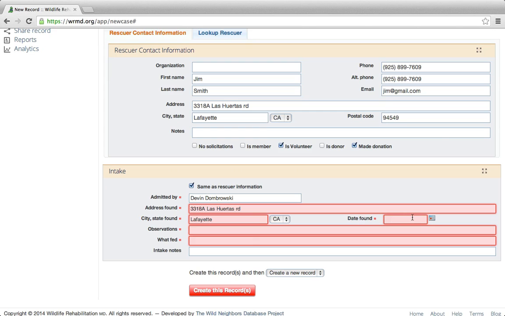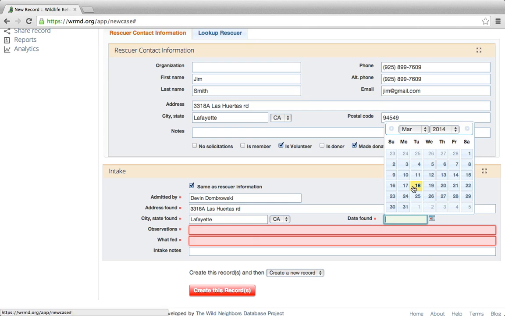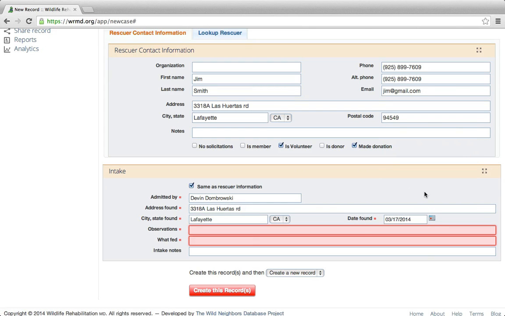Okay, next we'll put in the date found, and we can say that maybe he found the animals yesterday and he's just bringing them in now. Observations are, what did Jim Smith observe? Why is he bringing in these 3 juncos? So let's just say that they fell from a nest.